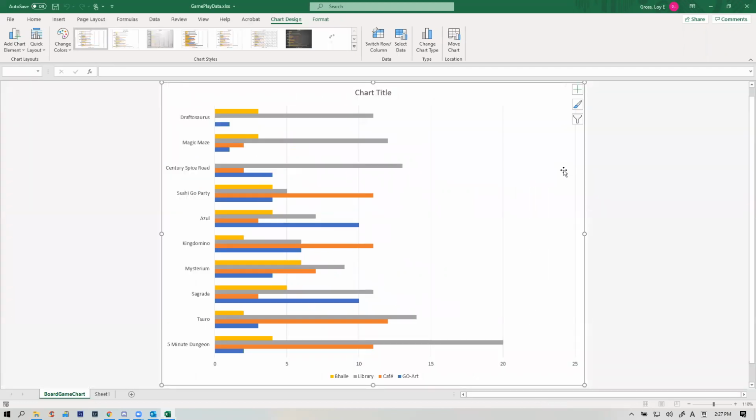And why do I want to move this chart to its own tab? Well, typically when you're making an Excel chart, you're not going to leave it in Excel. You're eventually going to embed it in a Word document or a PowerPoint presentation, or maybe you're going to export it as a picture.